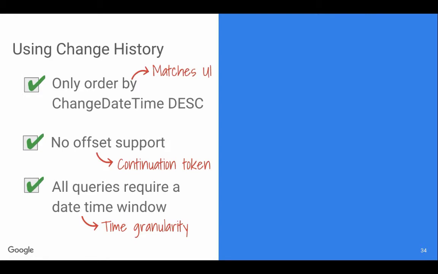Okay, so we've checked all of our boxes. We know that the final one is because of a time granularity difference between the DFP DateTime object and the actual timestamp of the change.